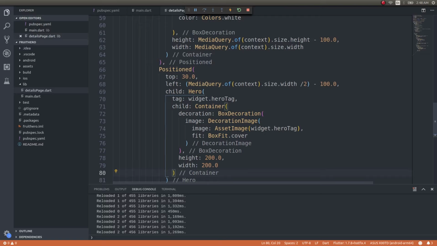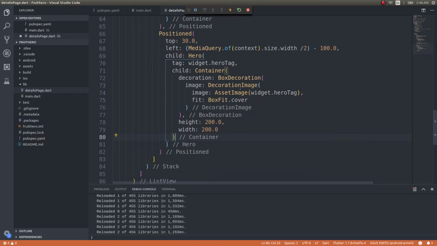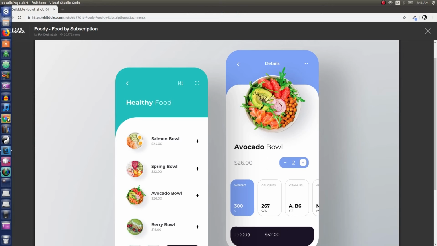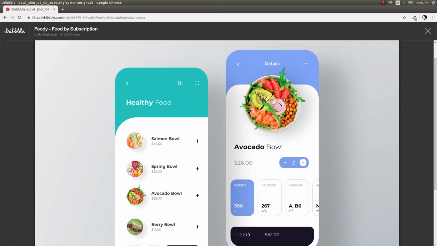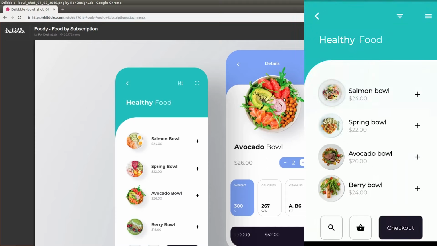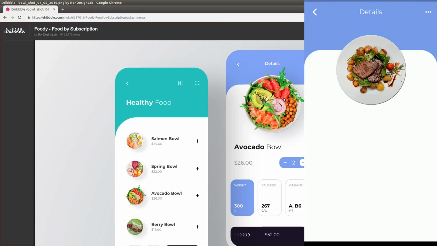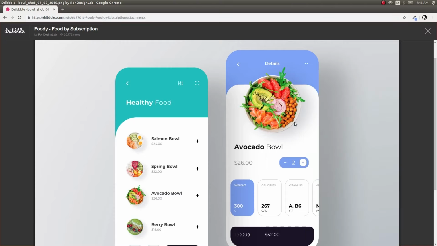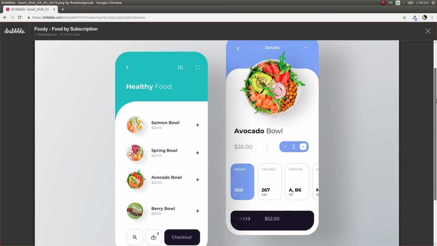We have this nice looking image placed in a positioned widget, which will be displayed on the screen just like it's here. So let's just try tapping on one of these list items to see how this hero animation works as well. Cool, right? And the animation looks really good, right? The hero animation. Okay, so now that we have this screen half built, let's go ahead and try to finish this off as well.